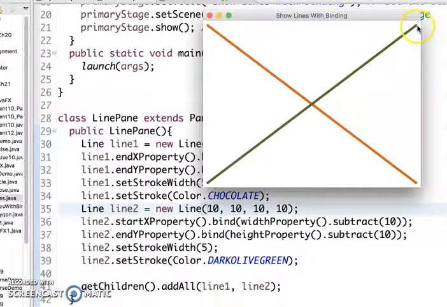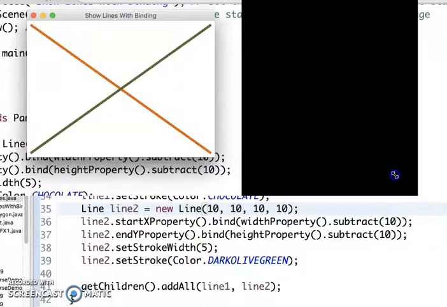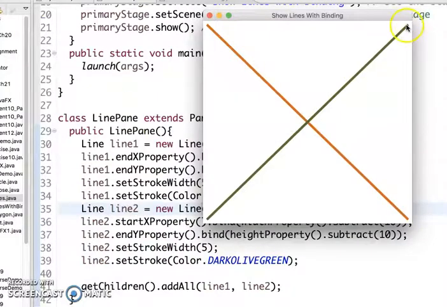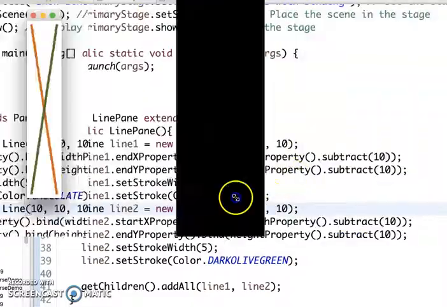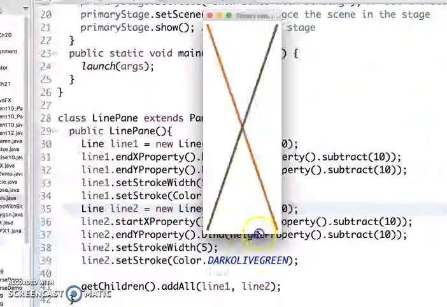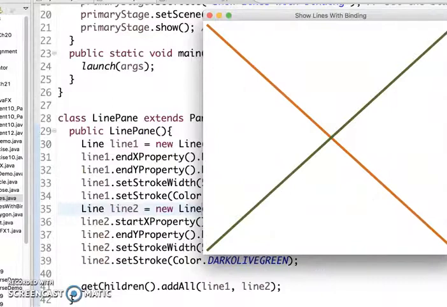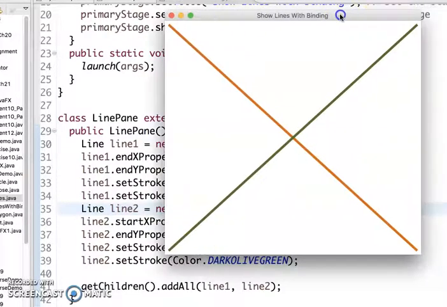Here is the same thing. For this node, when I change the width, the height doesn't change. It is always 10 because Y equals 10. But when I change the width, it should change. So this is what we call the binding.